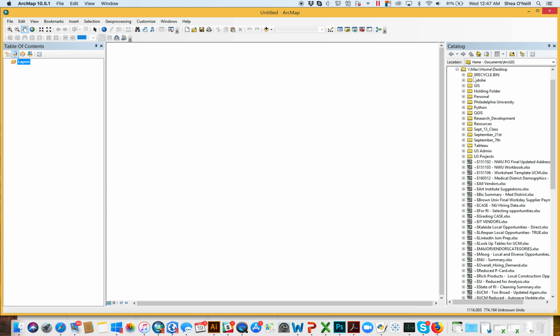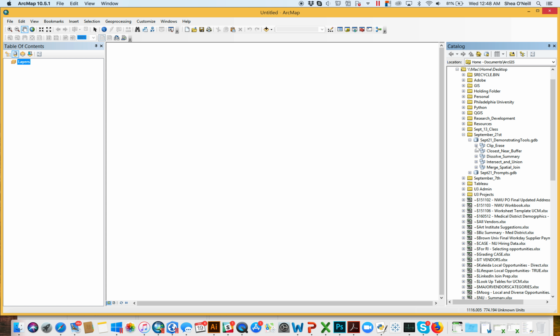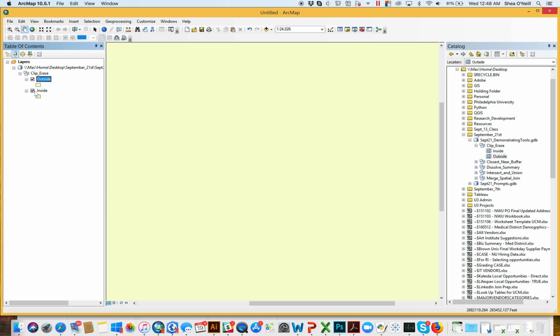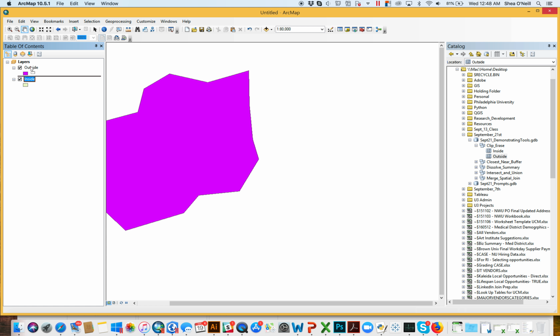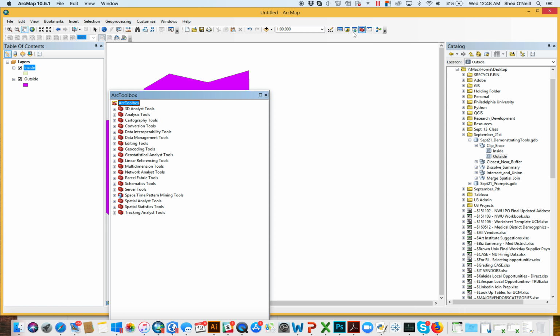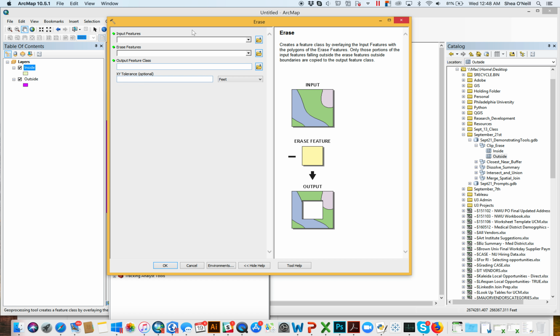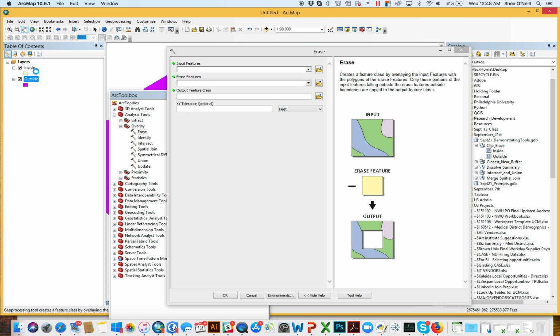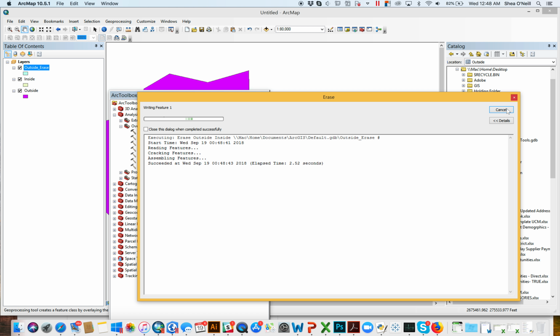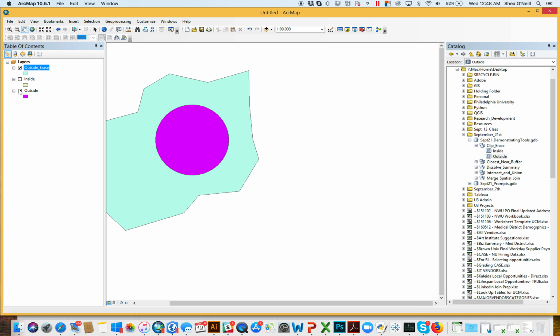Things are roughly the same here in desktop. Inside, outside, you drag them in. Maybe give their shapes a little bit easier to see here. Zoom out a bit. Same thing, you'll find these under your toolbox. Same pathways: analysis, extract, clip, overlay. Again, tools look slightly different, but they require the same inputs. The tools don't shift between Pro and desktop, even if they look a little different. I want the outside. I want to erase the inside. You can hit OK. And it'll come back looking just like it did previously.